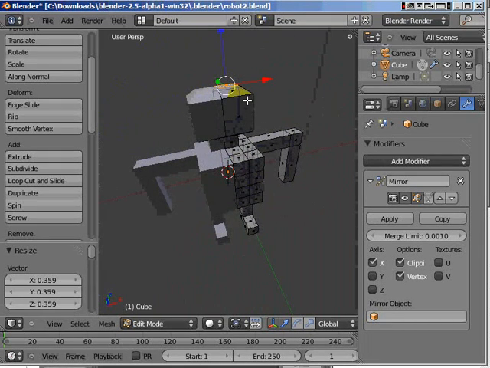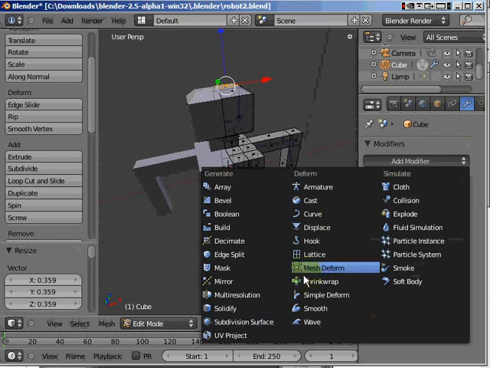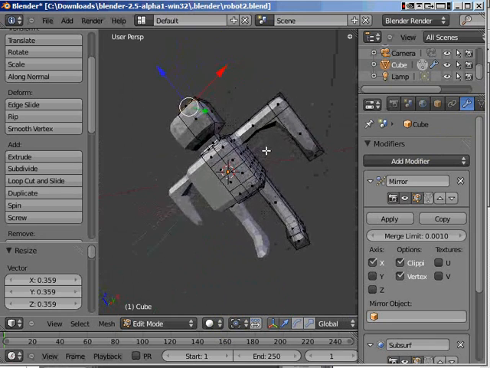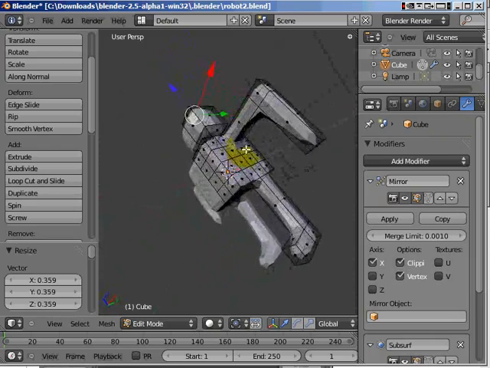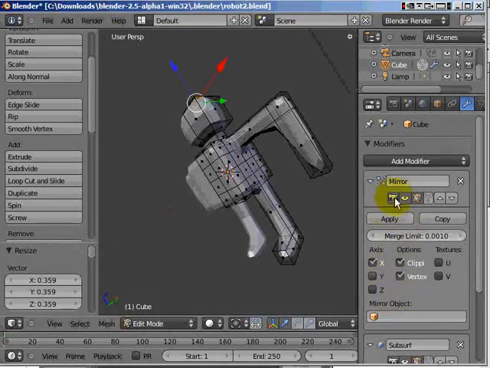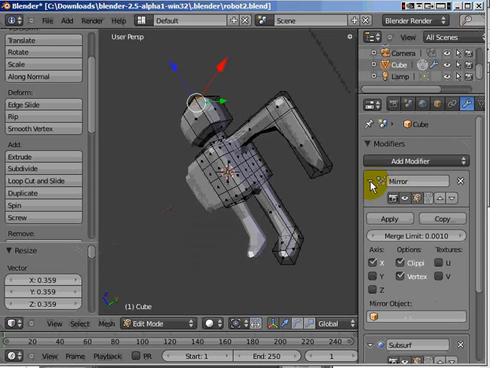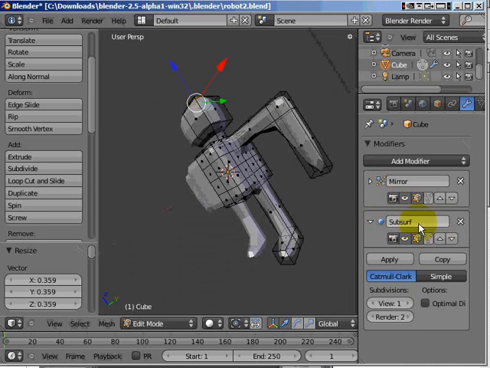There's one last step. Go back to the spanner again, over here, click add modifier and click subdivision surface. That's a fancy way of saying make it nice and smooth. Okay, see that little arrow there? Click, shrinks up that mirror box, bring mirror box down, and you've got this new one down here.